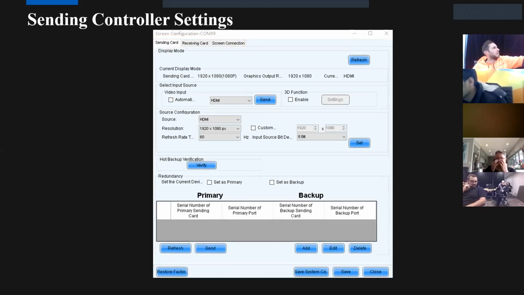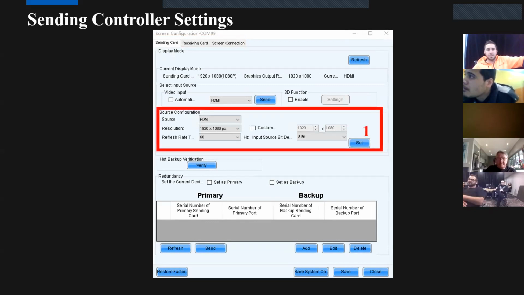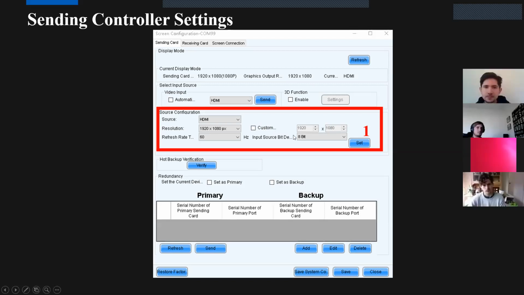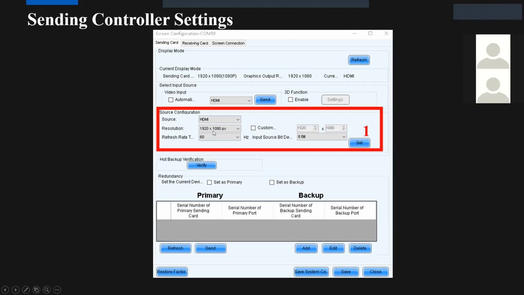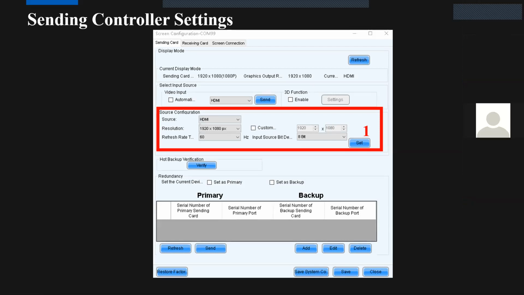All right, how can we change the sending card resolution? The source configuration. We can choose the video source here, HDMI, DVI, or anything else. And also we can choose the resolution here, the full HD or other customized resolution, or some special resolution. And the refresh rate we can also change, and input source bit depths we can also change. That depends.